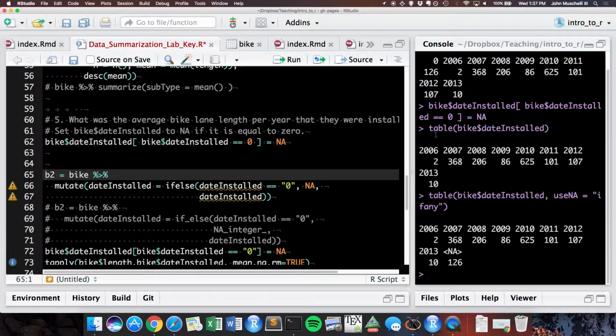Yes? What functions does useNA work in, as opposed to all these different things for dealing with NA? Because I feel like I kept trying that or variations of it, and sometimes it works. So that is dependent on the function. You have to look at the help file. So almost all the summarizers... useNA is not a common one. useNA is a very specific one to table.